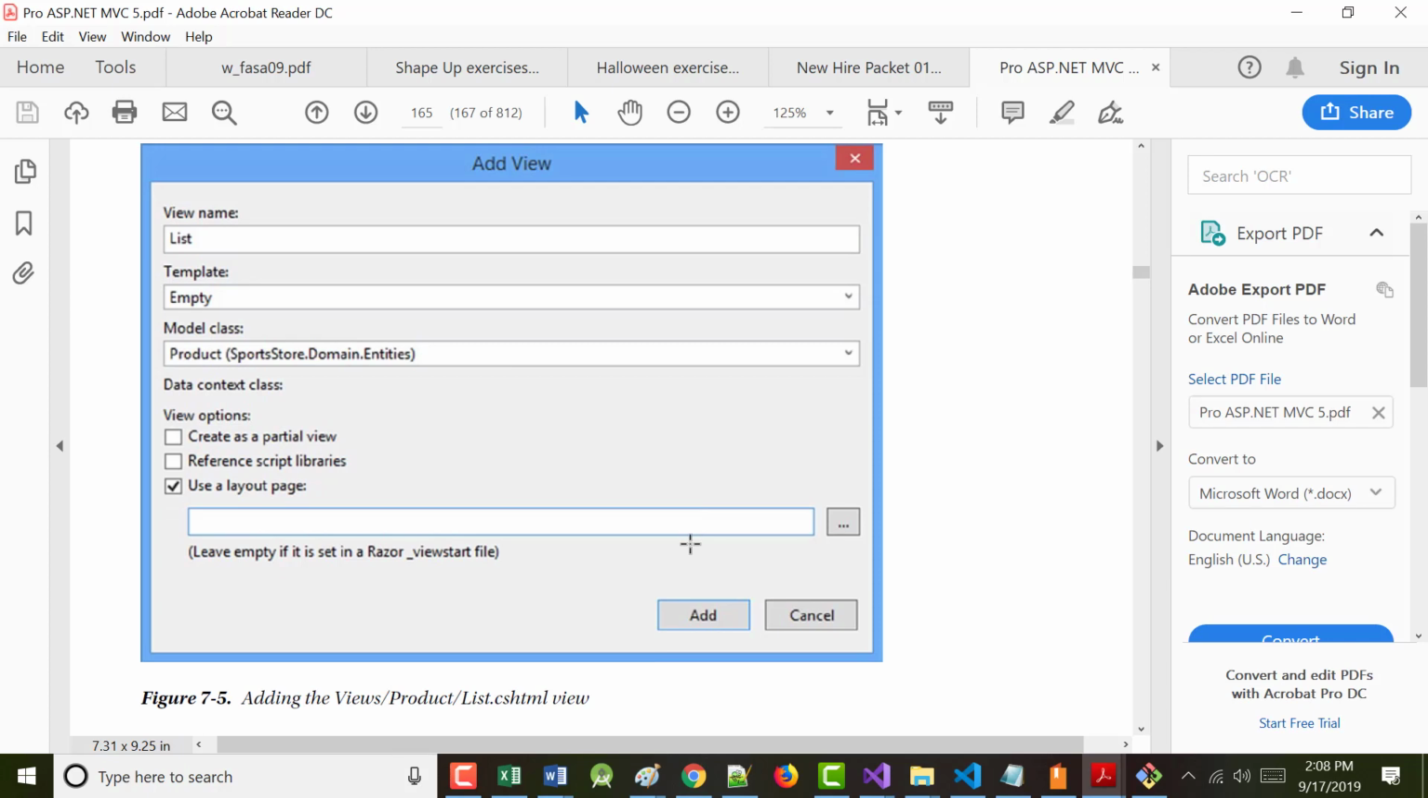Do not choose empty without model, choose empty. For the model class, it should give you product like that. And make sure the use a layout page is checked. I believe right now we do not have a view start file. We do not have an underscore layout file. We will create those. That's, again, one of the pitfalls, so to speak, of starting with an empty project, is there's more that you have to create yourself.